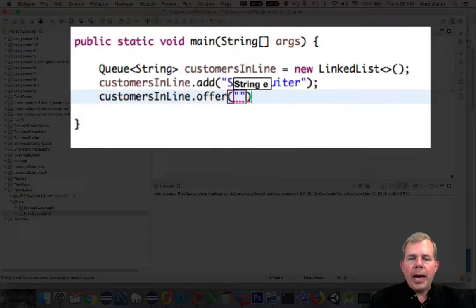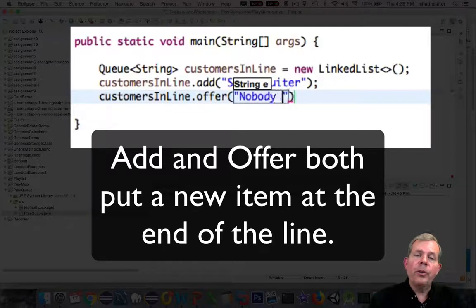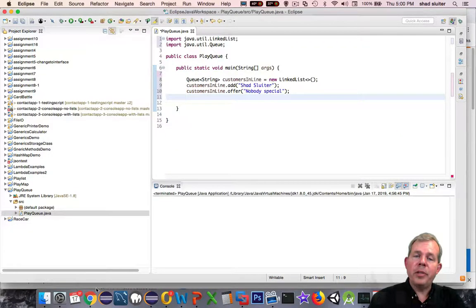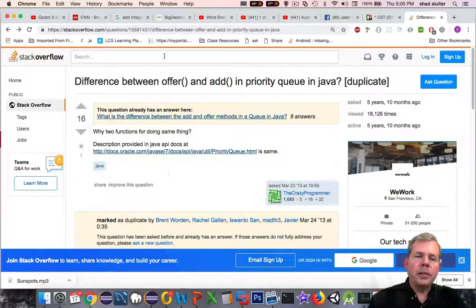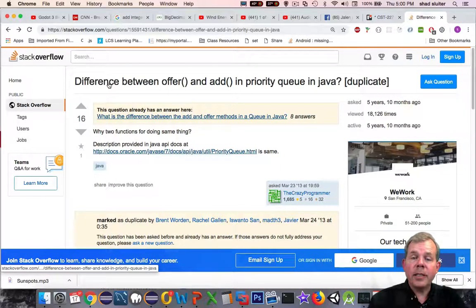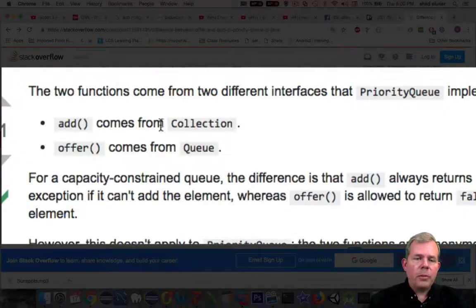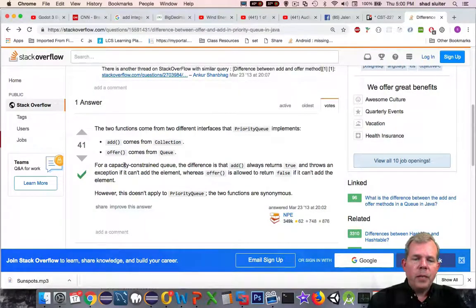Instead of using add, I'm going to use another term called offer. Add and offer do the same thing. And then you ask, why do we have two methods that do the same thing? I'm glad you asked. So I did a Google search and found a Stack Overflow that has this exact same question. Let's see what it says. The answer says, add comes from collection, offer comes from queue. What's the difference? Because you might have a capacity constrained queue.